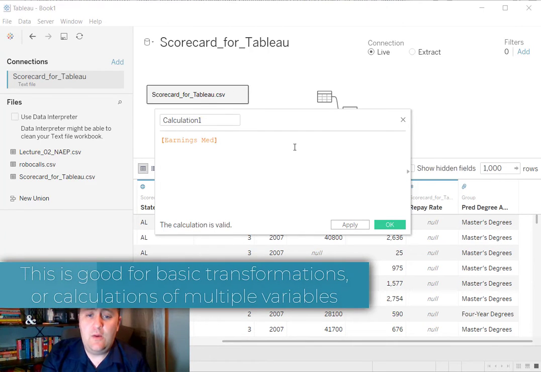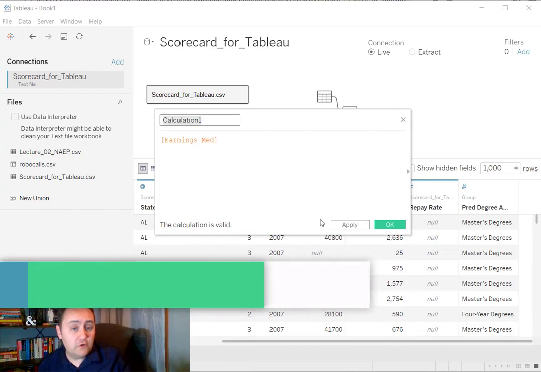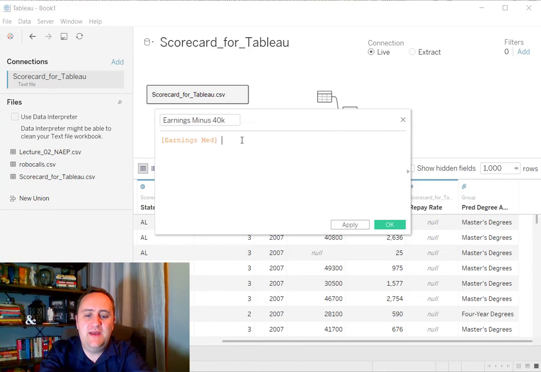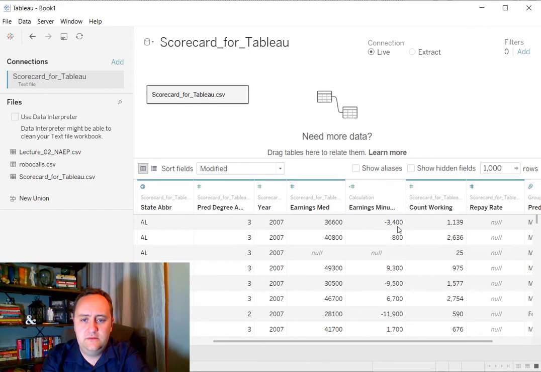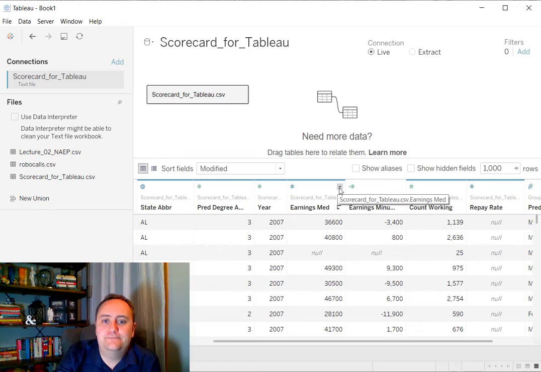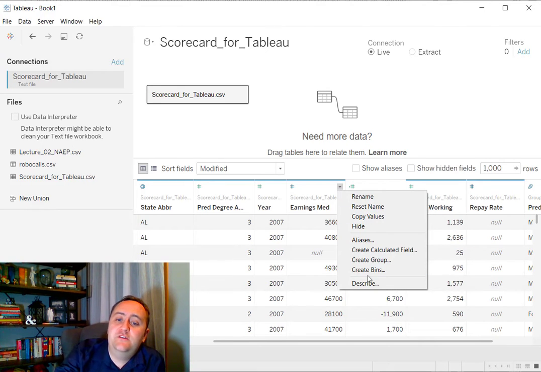And so maybe I want to center the earnings around 40K to see, you know, are you above 40K, are you below 40K? So I'm going to say earnings minus 40K. I don't know why I might want to do this, but I'll just take earnings med and I'll subtract out $40,000. And there we go, right? So I can do calculations like that at this stage, which I can then later use in my graph if I so desire. I can also create bins for the variable.